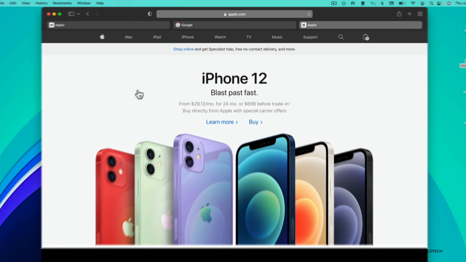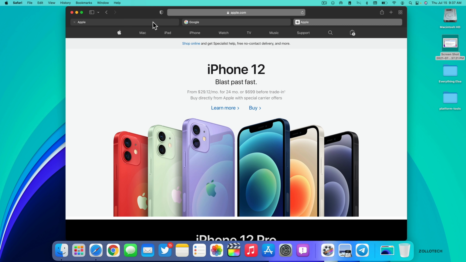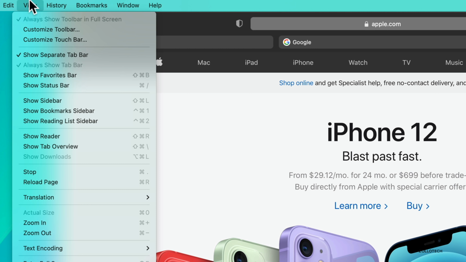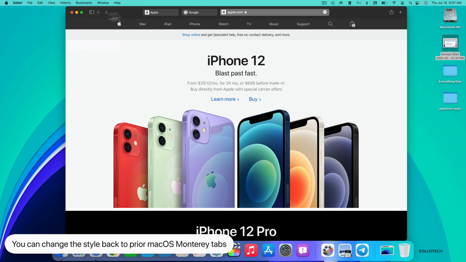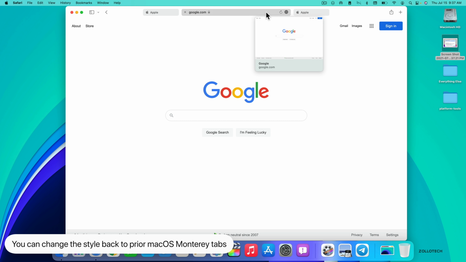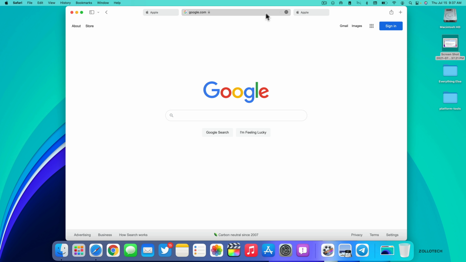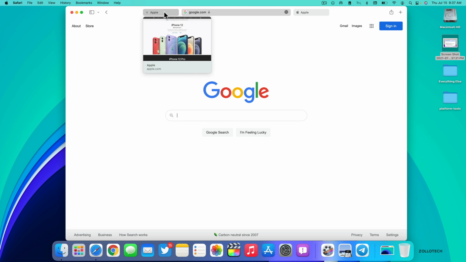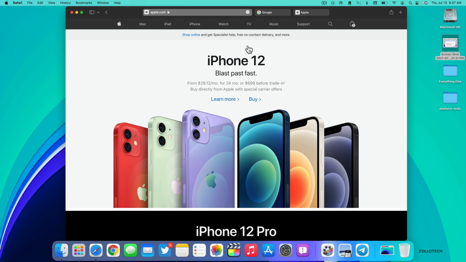Now, this can be reverted back. So instead of having this sort of look, we can go back to what we had with Beta 1 and Beta 2 by going to View and then clicking on Show Separate Tab Bar. So if we click on that, now it looks like it did before. So when you click on the individual tabs, they sort of expand. And once you mouse over them, you get your refresh button. So this is sort of the look we had before that we have across iOS and iPadOS.